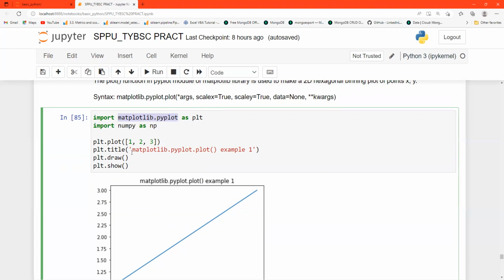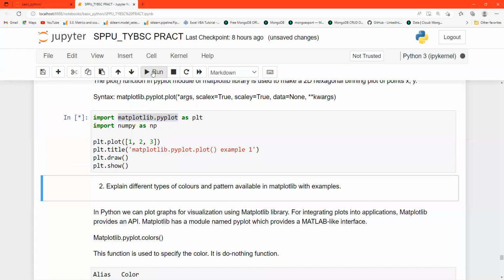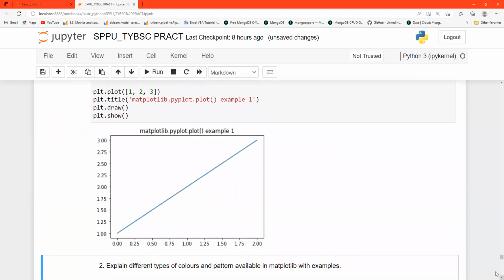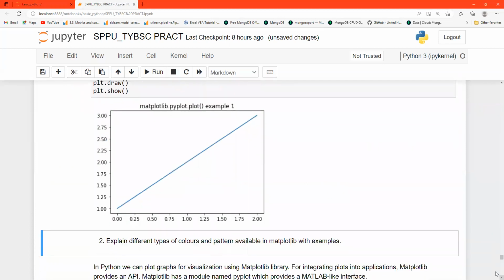Okay, and plt.title. We can give a title to the graph by using plt.title. So what is the title? Matplotlib.pyplot.plot example number 1. And then we can write plt.draw and plt.show. If I run this, I will get a very interesting line graph. That means 1, 2, and 3. Okay, it will run, guys. Yes, see. So this is the graph. Very interesting line graph.